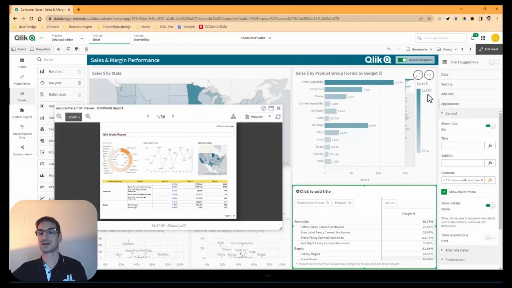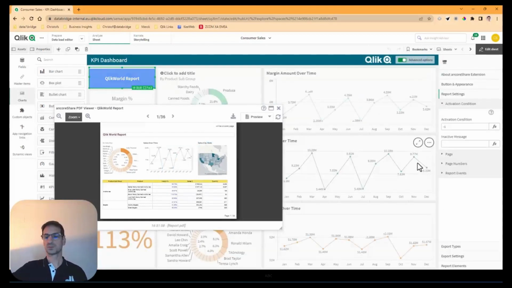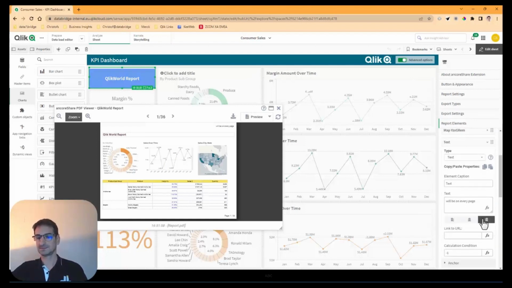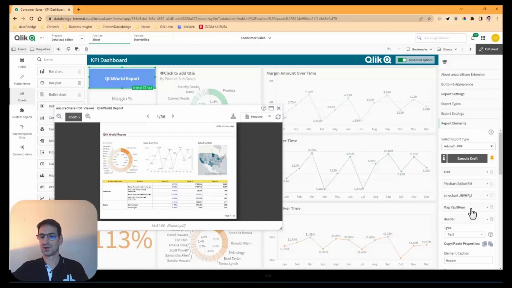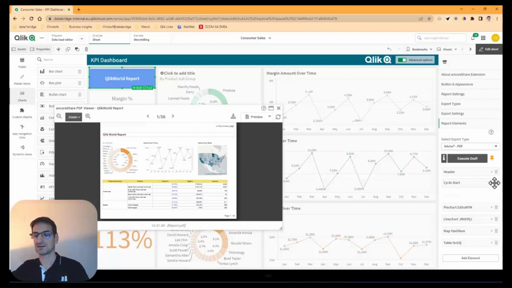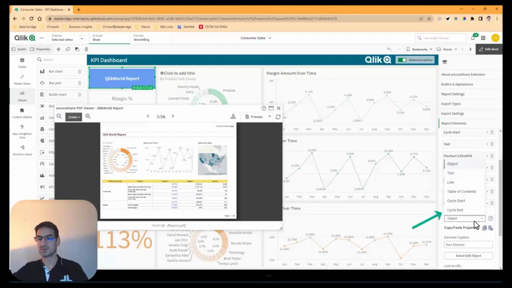So I will go back to the QlikWorld report and add a page loop to the whole set. Here, this text was the header. If you want to remember this, you can give this meaningful titles. So I scroll this up to the top. That is not affected by any page loop, but now we add a cycle start. The cycle start goes here and ends at the bottom.